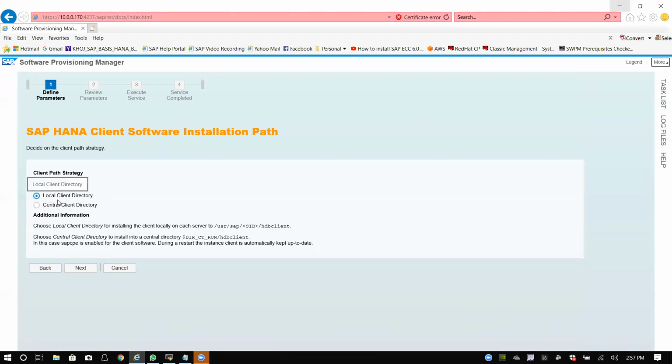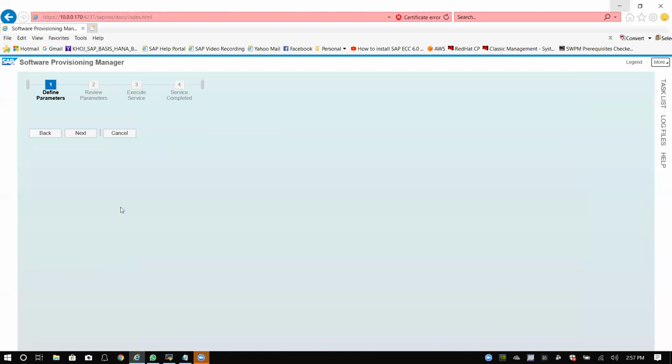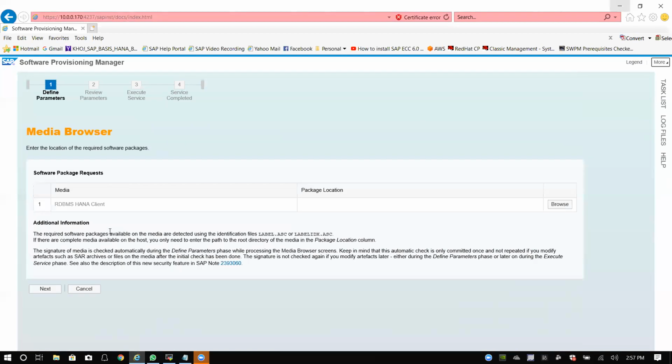Here it is always local. In the real world, it is also local. Okay, fine. Next. We need to read that additional information, then we will get to know. Because I understood the central HANA client, it is asking for it. Oh man, I did not extract that.